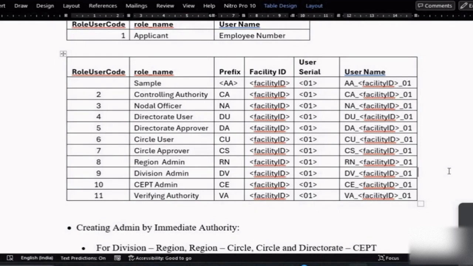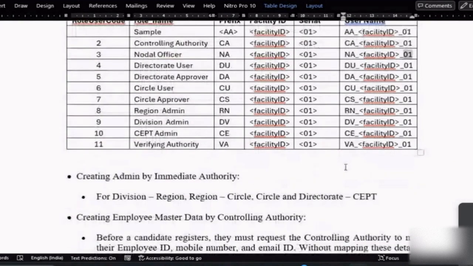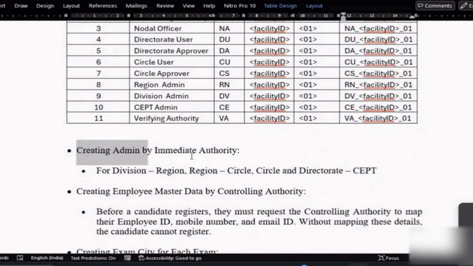Sometimes Tamil Nadu circle and Karnataka circle requested that. Sometimes for the nodal officer role, for example for the GDS exam, they were receiving 5,000 applications. With one nodal officer login, it will not be possible. So at that time there is an option so that the user can create another user for the nodal officer.